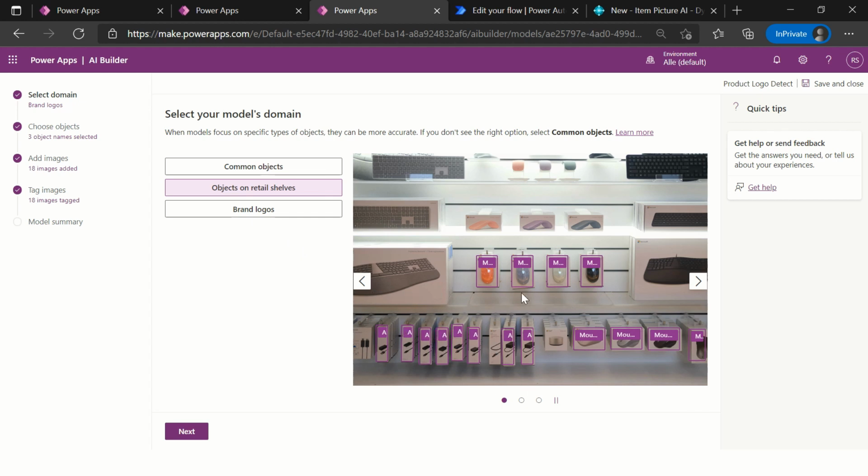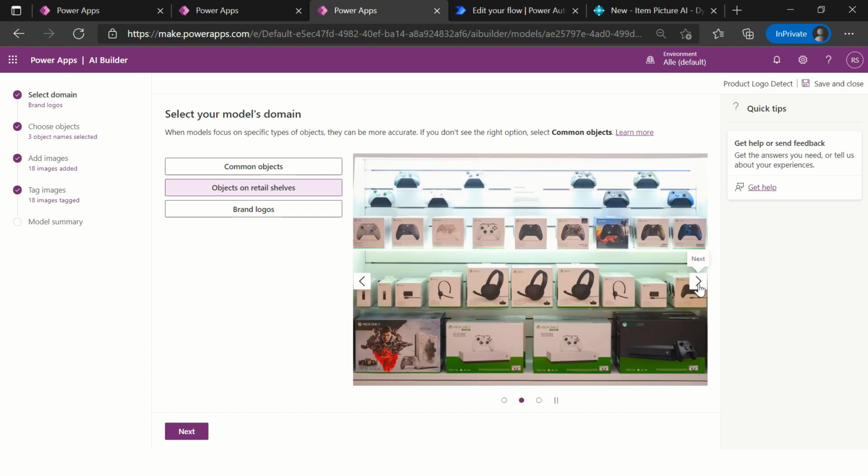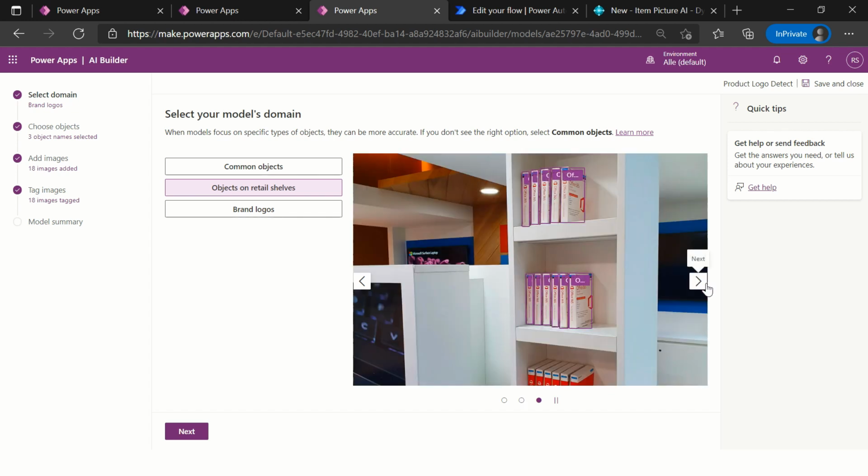Let's understand a different example. Retail shelves, right? On a retail shelf, there can be more than one item, more than one type of item. But your AI should be capable of recognizing how many mice you have or how many adapters you have, right? Let's take another example. How many controllers do you have? How many headsets do you have, right? Or maybe is it the series of Office 365 or of an antivirus.